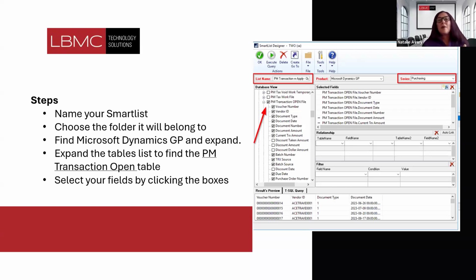And then I grabbed some other stuff that I like to see, like batch number, transaction source number. If I need to go find it in general ledger, that's a useful field with data in it. If I want the PO number, the due date, you can scroll through and pick what you want. And as you check them, you will see them show up in this little area over here. And like I said, if you check that whole box right there, you get all of the fields. It's a lot.